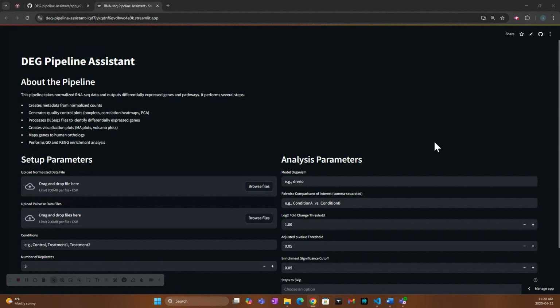All the code for this project is open source and you can find it in my GitHub repository. If you want to use this workflow, you can deploy it using an app like I did with Streamlit, or you can run it all from your terminal.